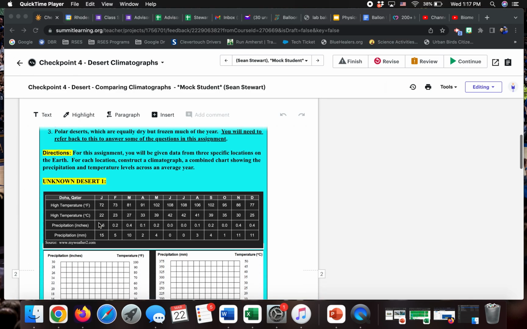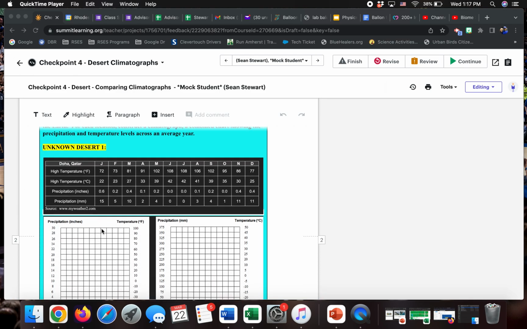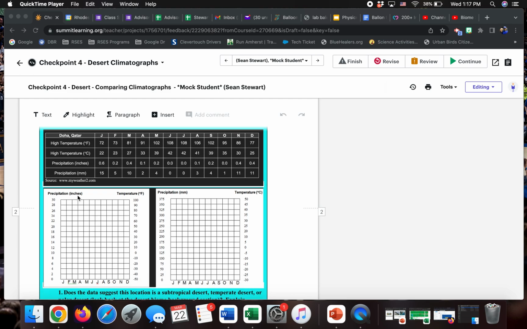We are going to make climatographs for all 3 of them, but we're going to make 2 for each. On 1, if you notice here, where I'm circling, it says precipitation in inches, temperature in Fahrenheit. So we've got to make sure we're reading this carefully or our graphs are going to be messed up. Fahrenheit is the top column. Remember, temperature always goes with the right, and it's a line graph.